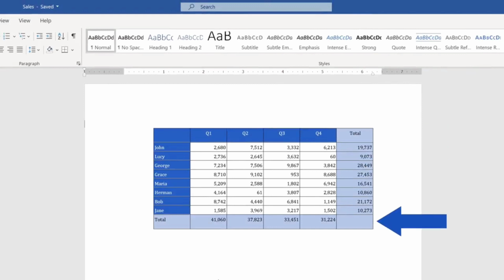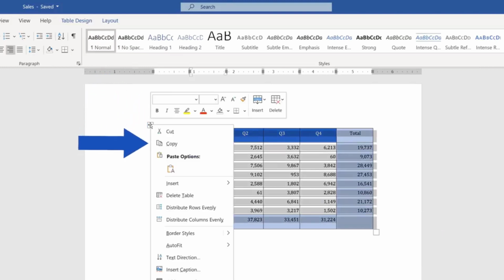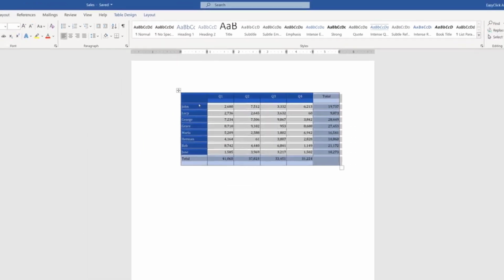Next, click anywhere into the data table to see this little square symbol in the top left corner. Use a right-click and select Copy from the menu. And now's the time to Excel.